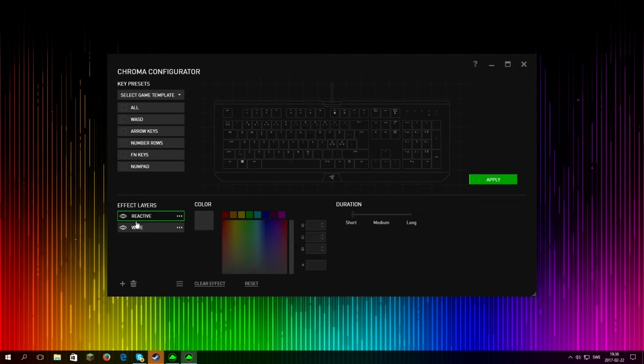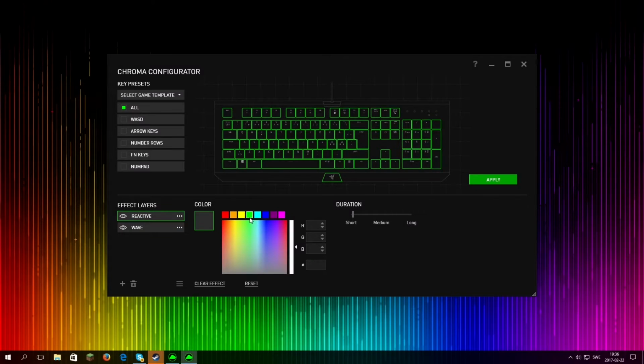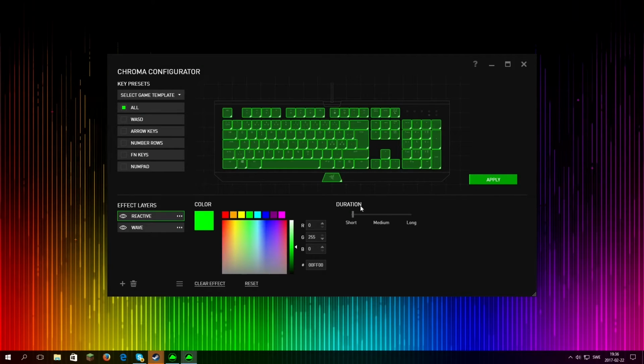So let's say I want it to be lit green when I hit a key. Then I'm gonna go ahead and select all the buttons on the keyboard and then select green. And to the right here you can choose the duration for how long the key will be lit up after you hit it. And I want it long, so I choose it. Remember to hit apply, otherwise it won't be applied. So this is how it looks when the reactive layer is applied.